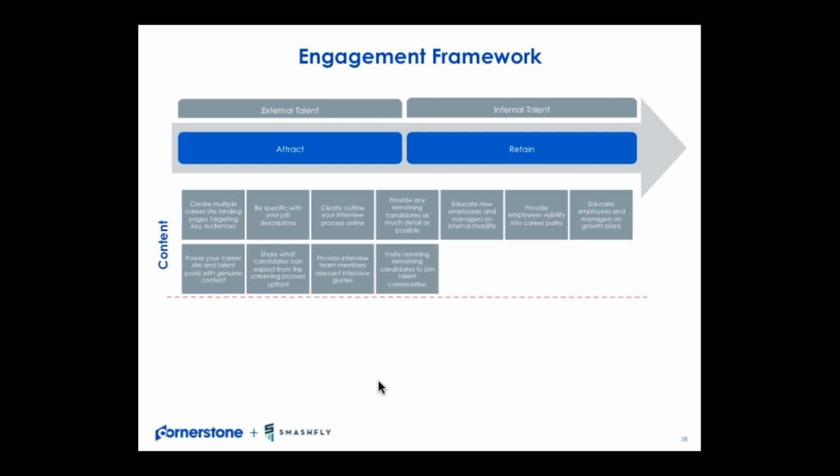The last one up top there, I forgot to mention, educate employees and managers on growth plans, right? When employees and managers are more connected to your overall growth plans, they're more likely to see that internal mobility and those career paths as something more positive.